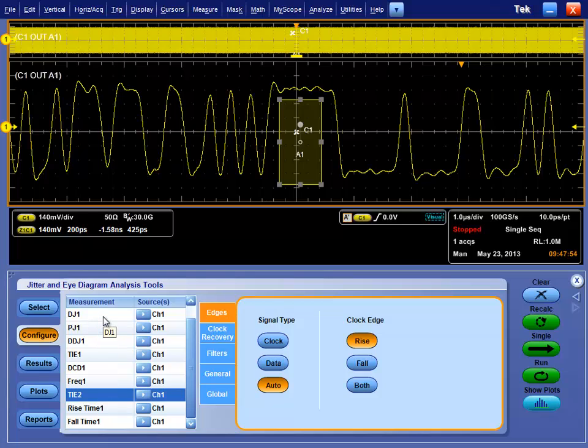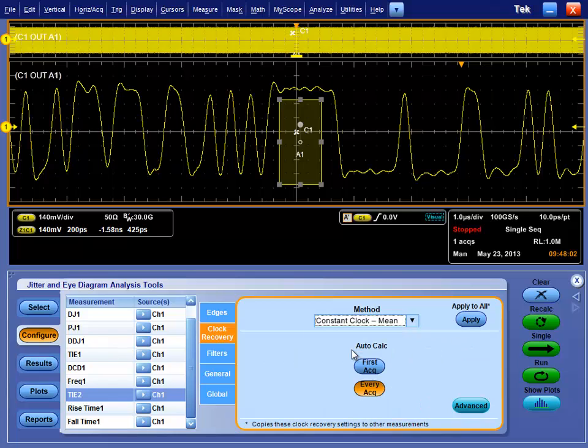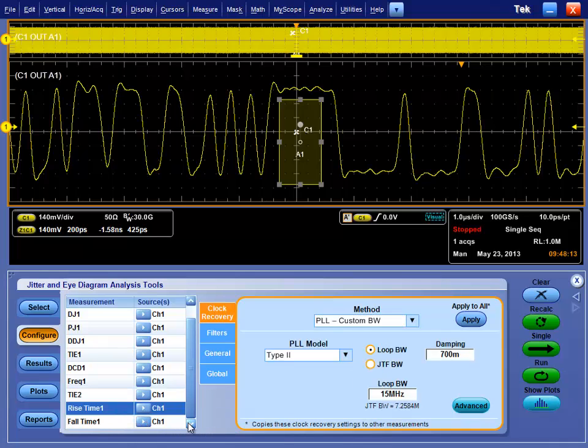DPOJET inherits configurations from the channels that the measurements were already defined above it. So this TIE inherited that clock recovery. I'm going to turn that clock recovery off, but I'm only turning it off for this measurement. I'll show you why I did that. And then we'll look at rise times, really nothing to configure, fall times, really nothing to configure.